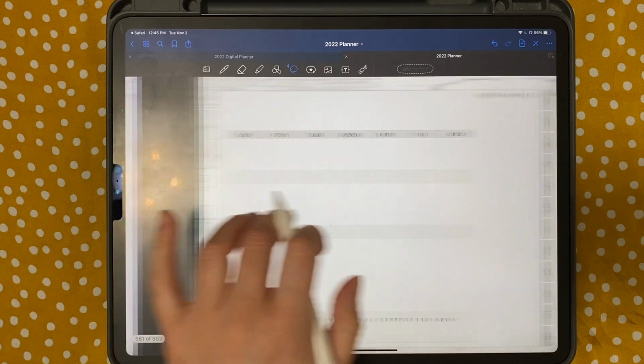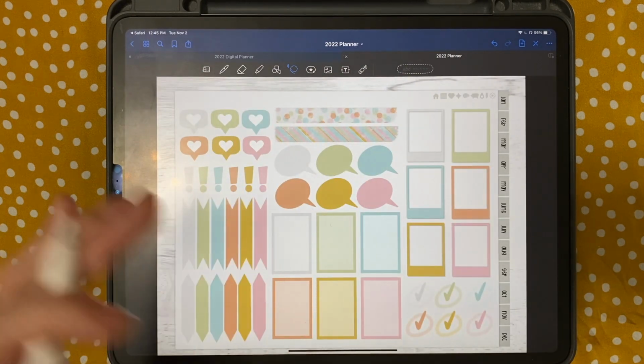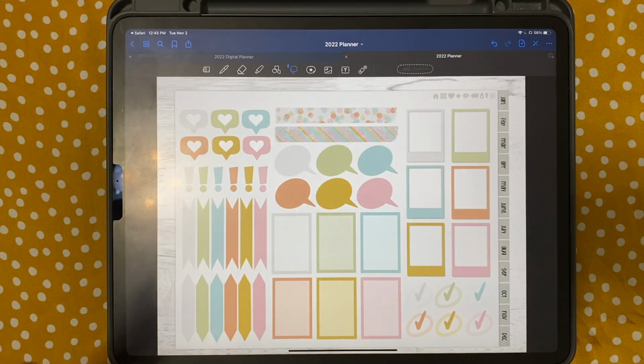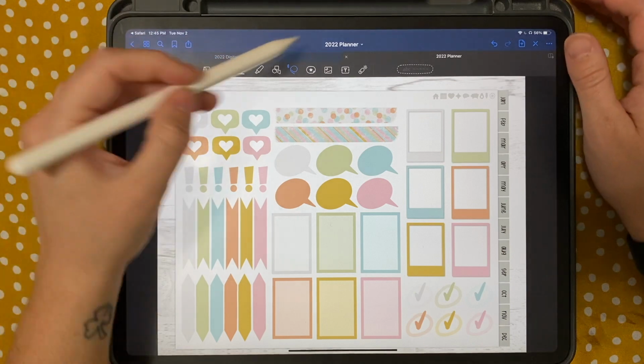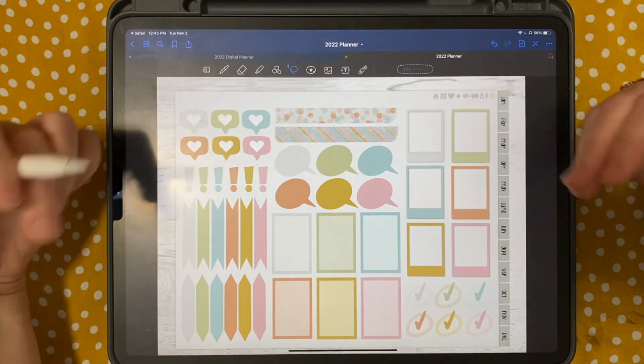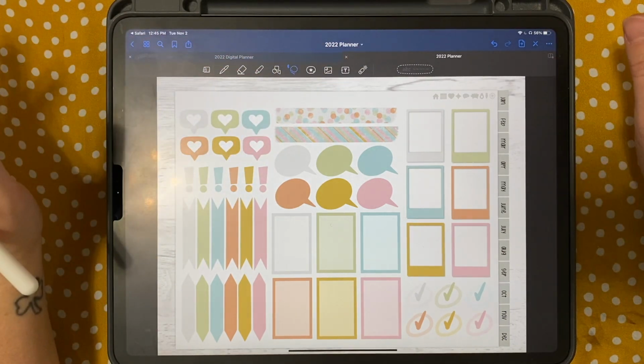Okay. Now you can duplicate this template as many times as you need so that you can add all the stickers that you like in here. It comes down to personal preference. Some people prefer to have separate sticker books that they can just toggle back and forth between. I personally like to have it in the document, but that's totally up to you.